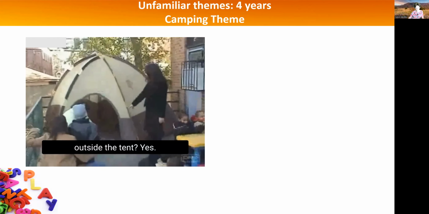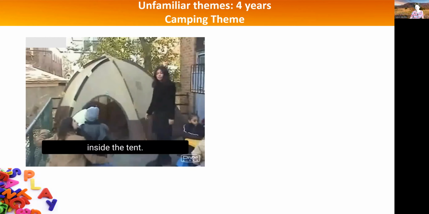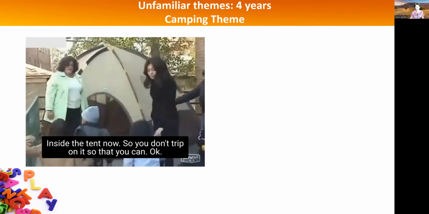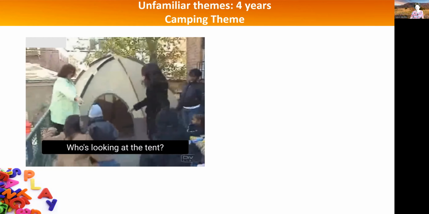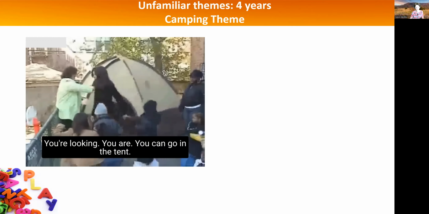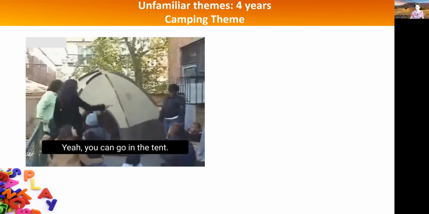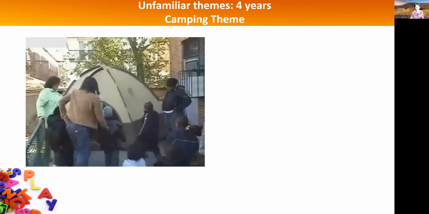Outside the tent? Yep. Okay, and then we're going to put it inside the tent. Hey, Sean, are you looking? Inside the tent now, so you don't trip on it. No, not yet. Hey, Sean, sit down, sit down. Okay. Who's looking at the tent? You're looking? You are. You can go in the tent. Kiara, you can go in the tent. Look at it, and then you can go in. Irene!